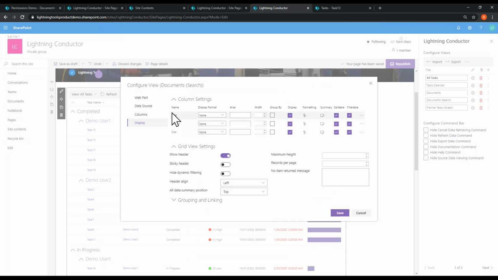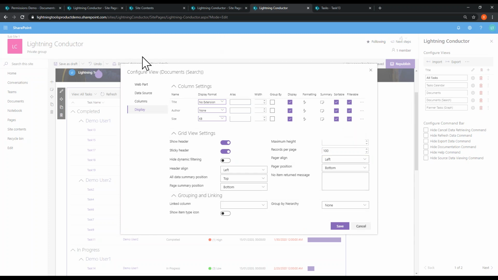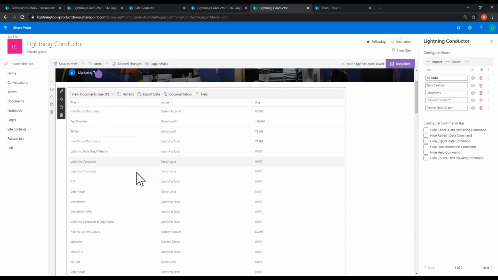And under the display, we can set things like the display format. So whether or not we want to show or hide the file extension, what we want to do for the author, also the size, and we can have things like sticky headers. So as you scroll down, you're not having to see the headers disappear. We can show or hide the dynamic filter controls, set how many items per page we want to show, and so on and so forth, to basically configure the view the way that we want it to be. So as I hit save there, in the drop down, we've now got this documents using search, which I can select, and there we go.